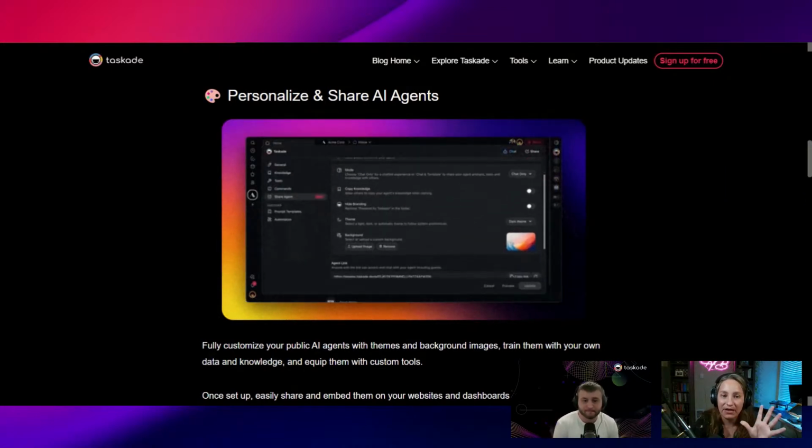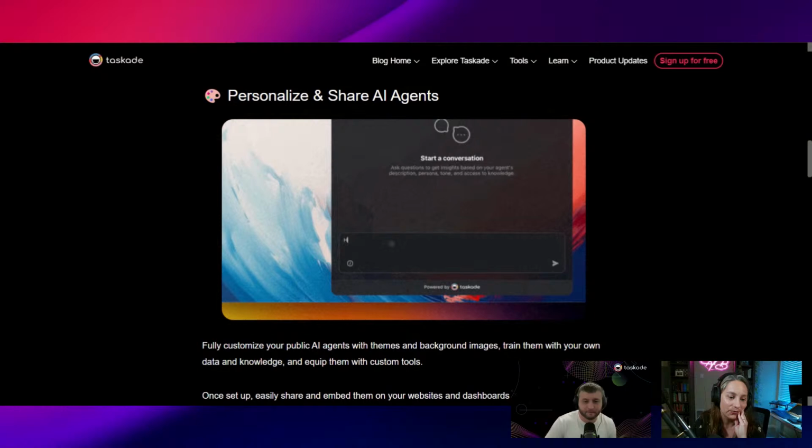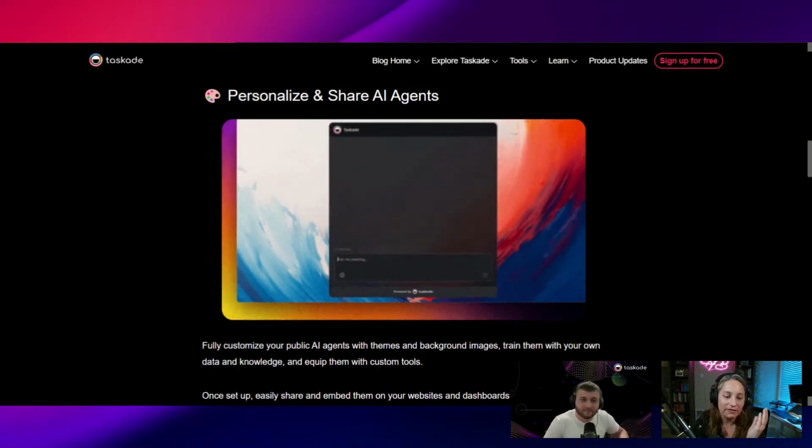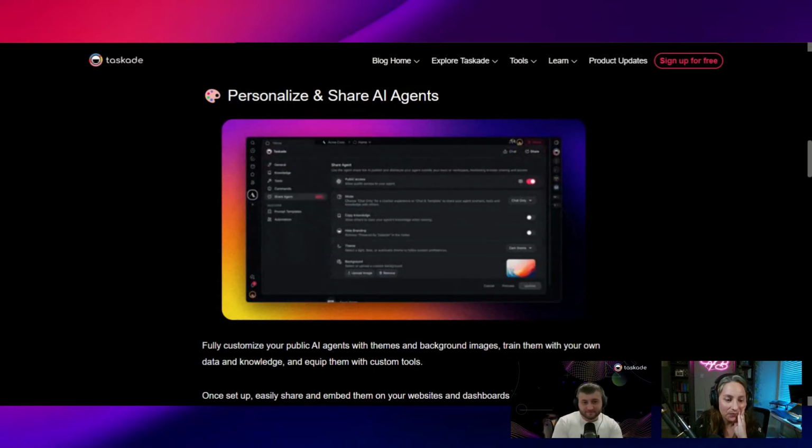Let's say you want to embed your agent on your website and you want it to match your website. You don't want it to look ridiculous when it's on there. You want it to look professional. Now you can actually edit that. Or if you want to have your branding or logo, that's all available now.